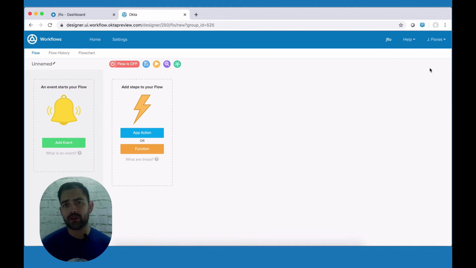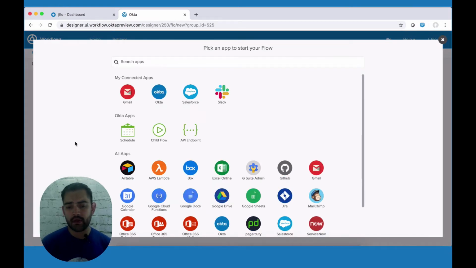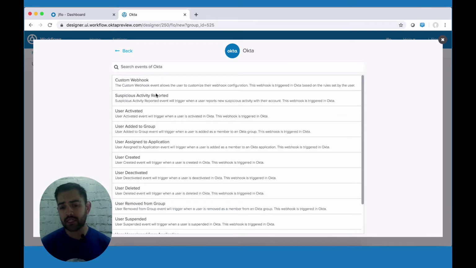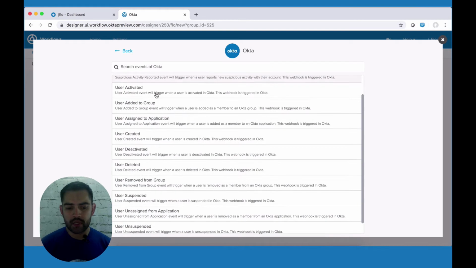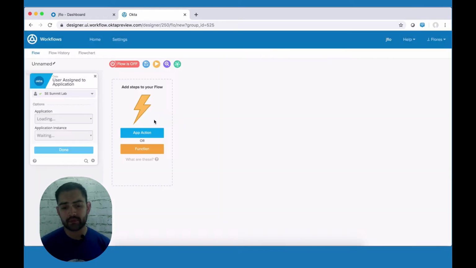Now, in order to trigger this flow, there has to be some type of event. And in this case, that event's going to be the app assignment event from Okta. So let's go ahead and build that event. So here we'll click on add event. And here, these are all my connected applications right now. I'll click on Okta. And here's the list of qualifying events. And we're going to be working with user assigned to application. So in this scenario, when a user gets assigned to Salesforce, that's going to be the event that triggers this flow. So we'll click on that.